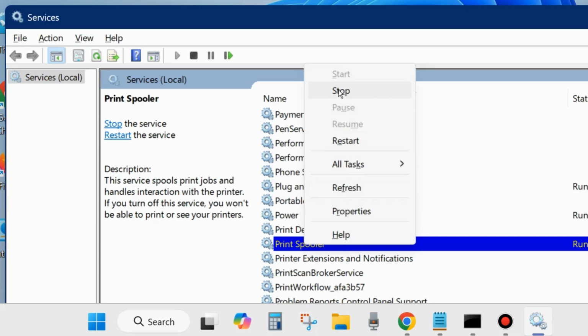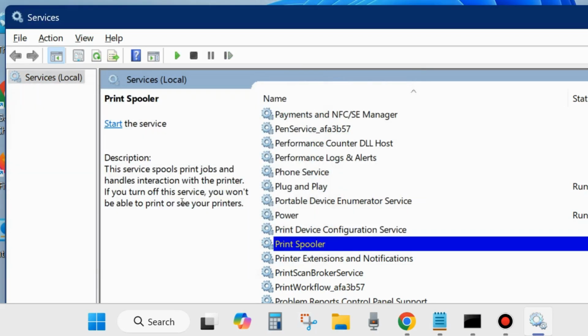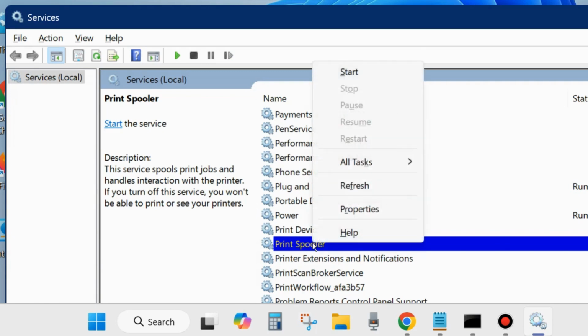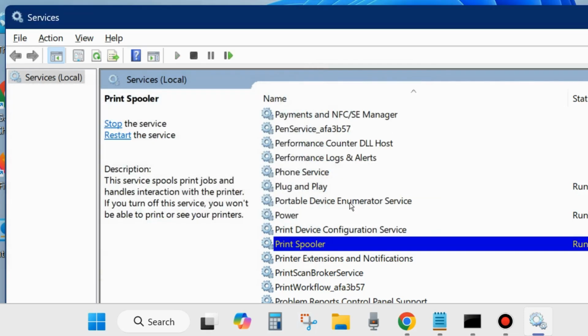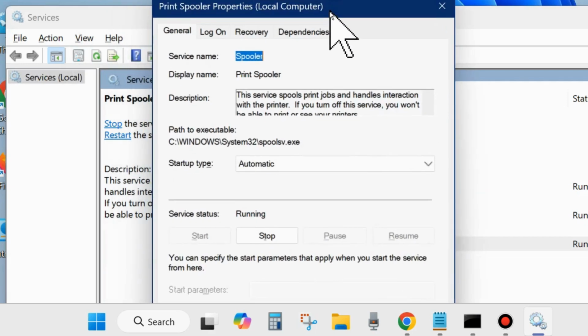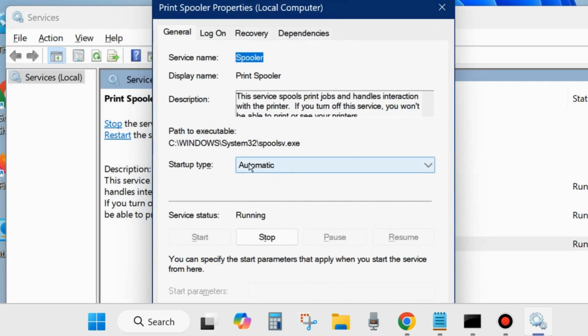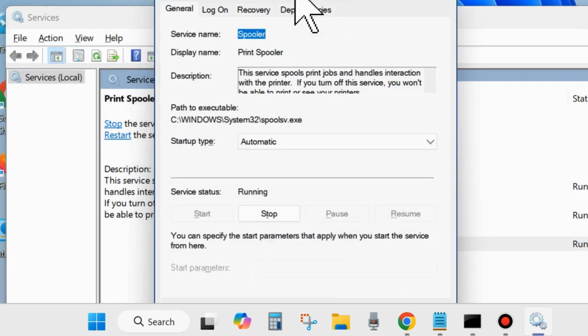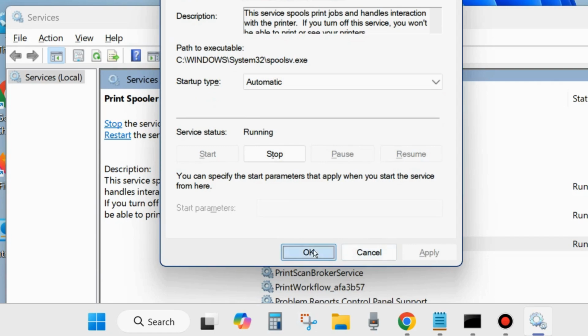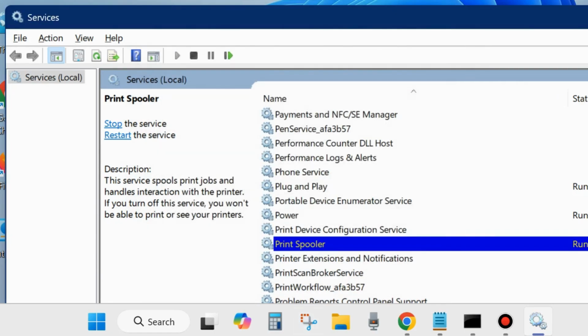At first choose start, stop, and after wait sometimes and choose start again. So first stop them and wait few seconds and start them again, and make sure that the startup type is set as automatic and choose apply and OK to save the changes.